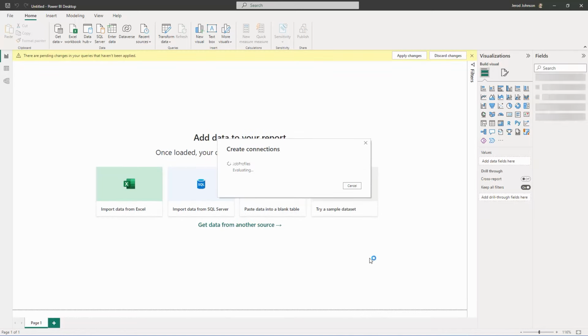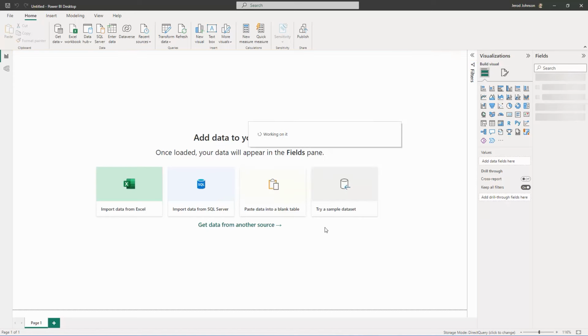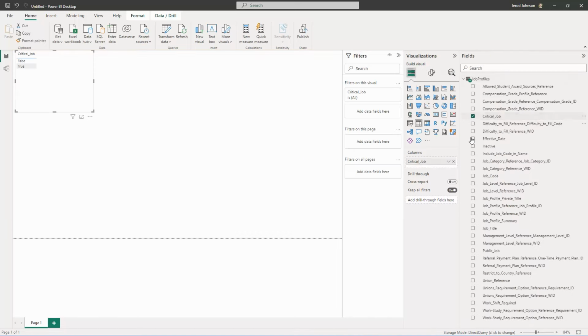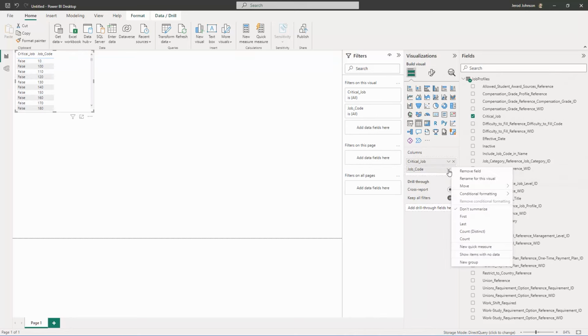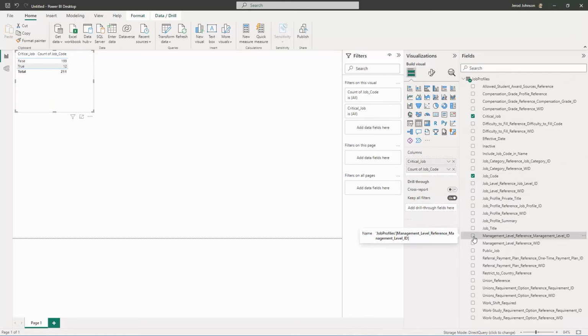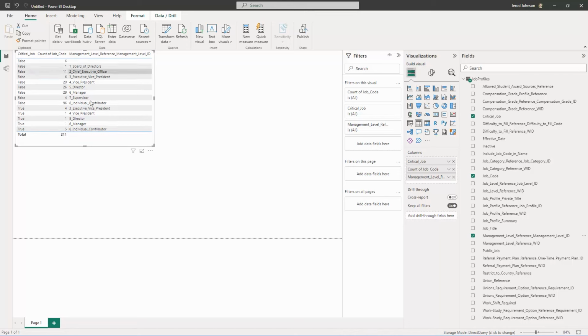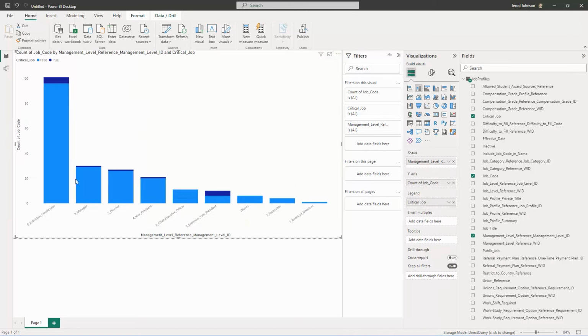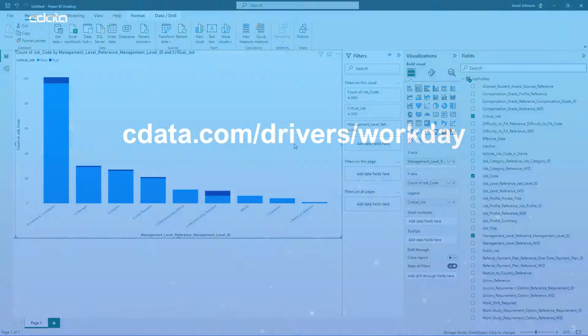Once the metadata loads, we can select fields to visualize. In this video, we create a simple chart showing the number of job profiles grouped by management level and whether the jobs are considered critical or not. And that's everything you need to know to establish live connectivity between your Workday data and Power BI.